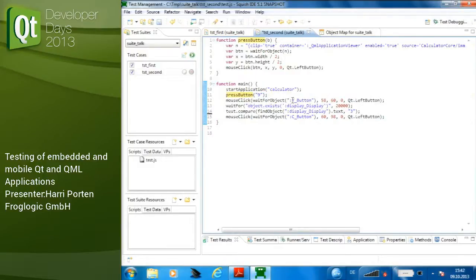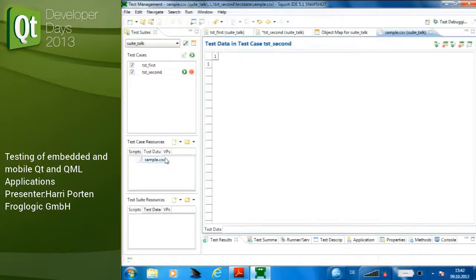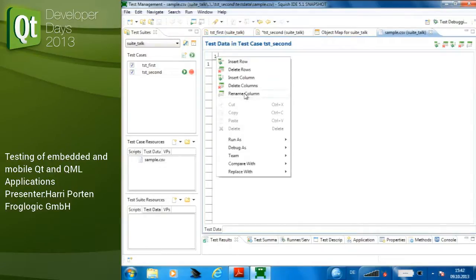To make this a bit nicer and to answer that gentleman's question, the data-driven approach is going to make writing more script unneeded. So I can create a test data file. I'll create a comma-separated file in this case.